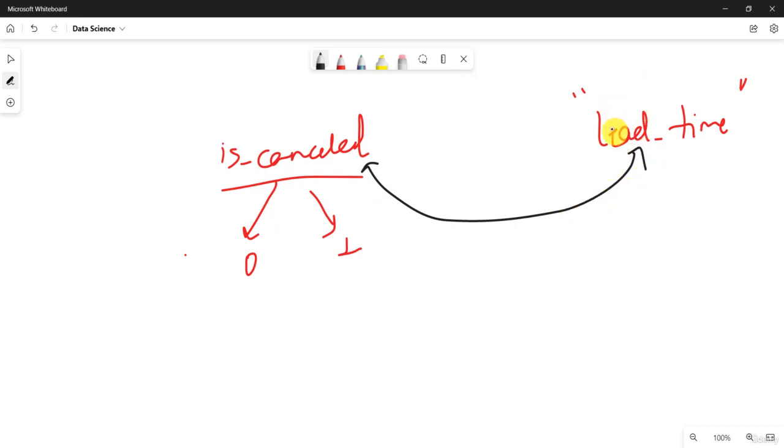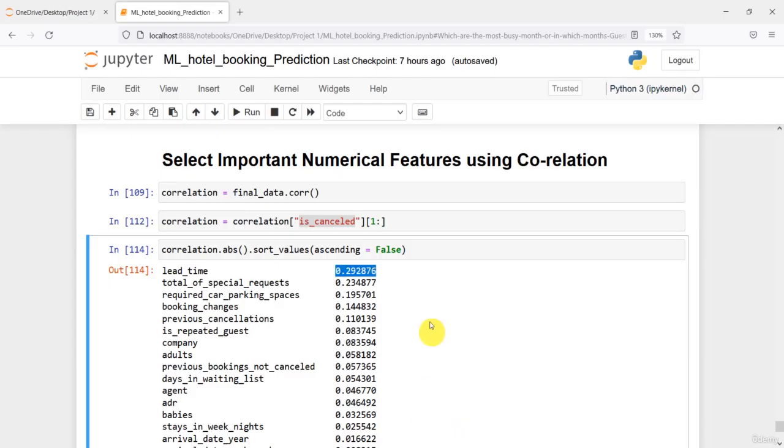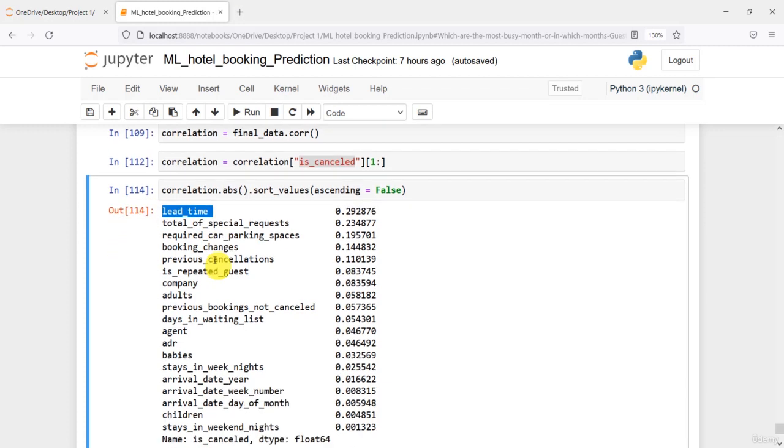So if I am using this to predict that, then 29% of the change in is cancelled will be explained by the lead time attribute. So what is this 29%? It is defined by this correlation. See here, 0.29 is the value; if you convert it to percent, it will be 29%. So 29% of the change in this dependent variable will be explained or described by the lead time attribute. So that means this is an important one.